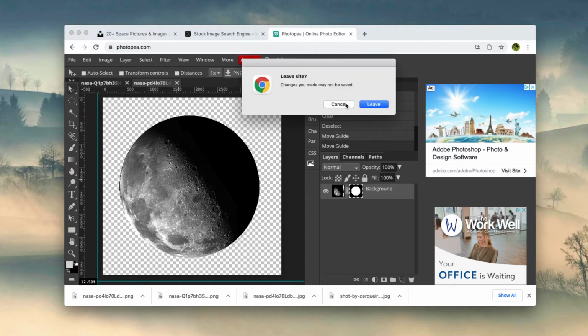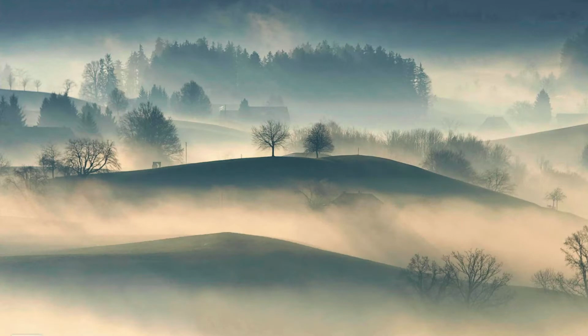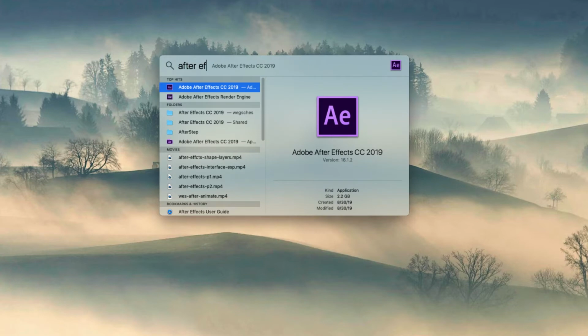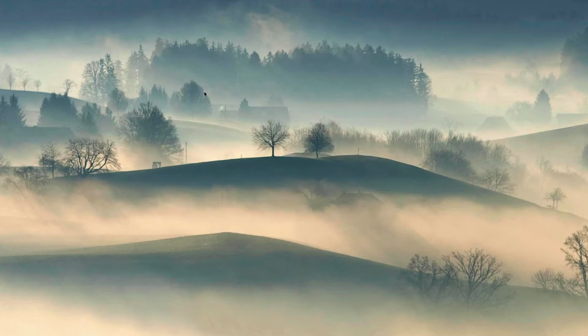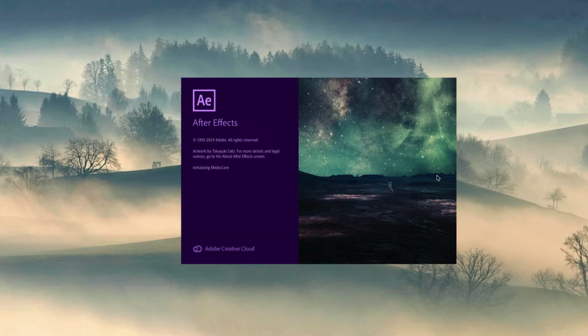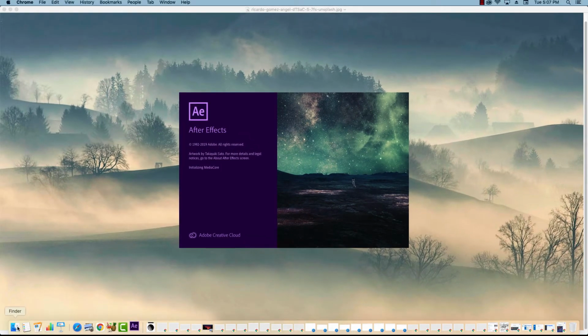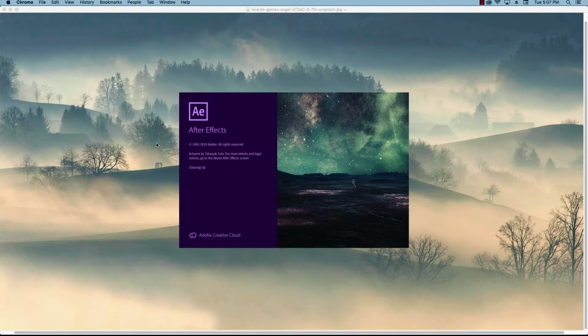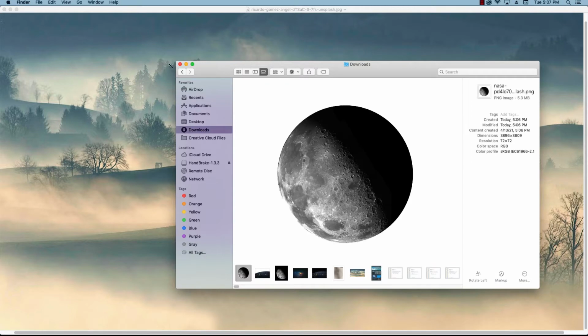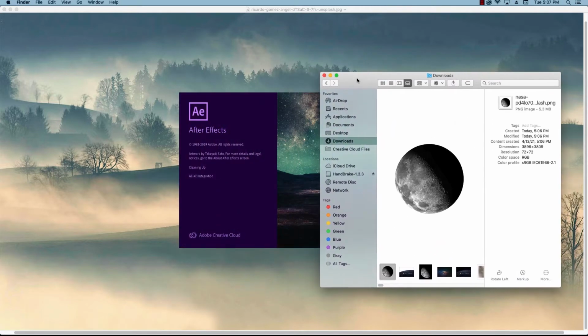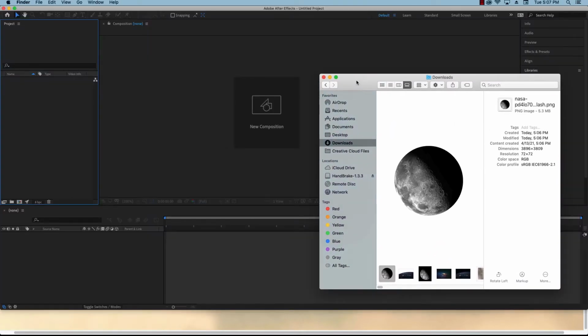All right, so I'm gonna close this because I'm done with that. And now I'm going to open After Effects. So Command Space to search. Here's After Effects. All right, it's just being slow. I'm impatient. I'm gonna open a new Finder window because this will be my downloads folder that has the graphics that I just made.